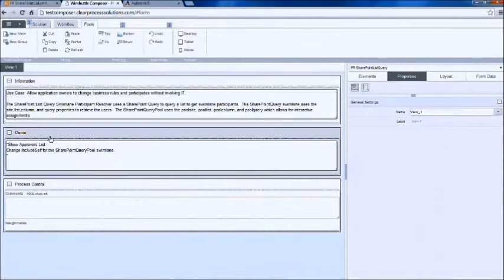Okay. So the use case for the SharePoint list query is to allow application owners to change business rules and participants without involving IT. So this is an example of you have an application, you have certain people that need to participate in your workflow, maybe based on dollar thresholds or based on title or role. You can use the SharePoint list query to query a SharePoint list and pull people in to assign it to your swim lane.